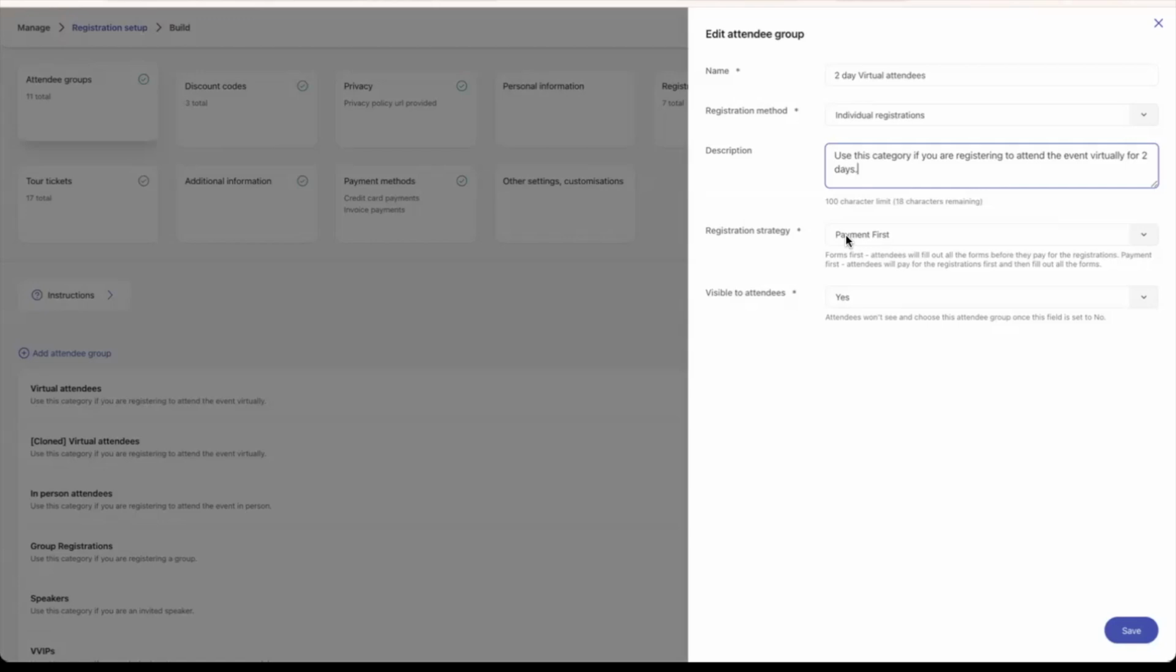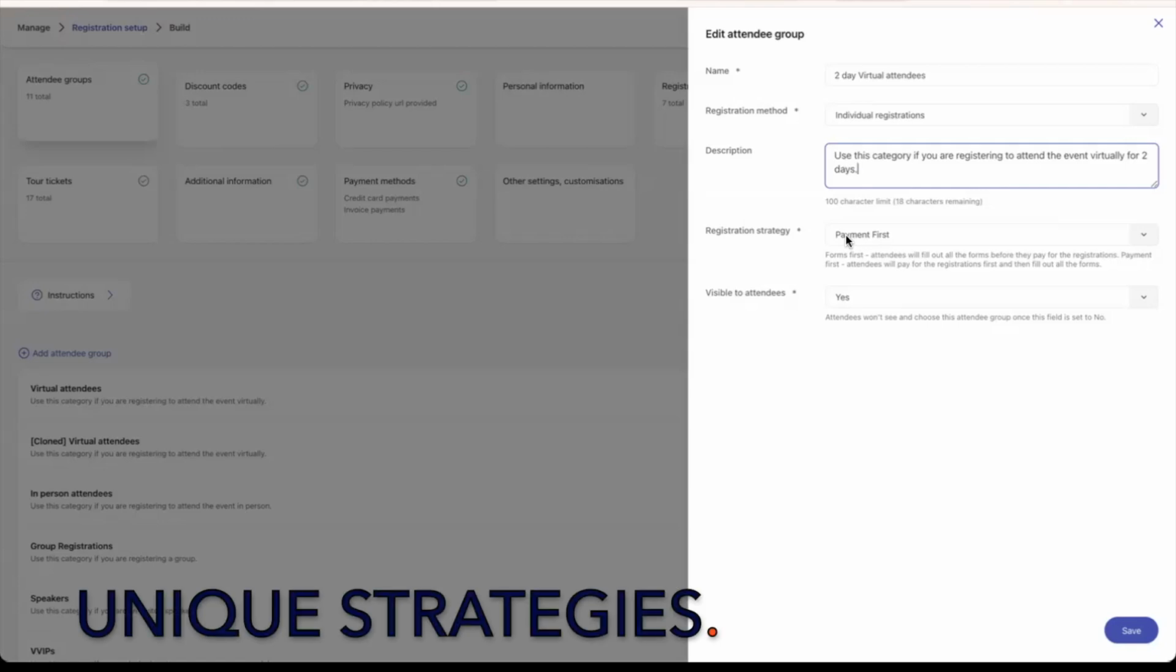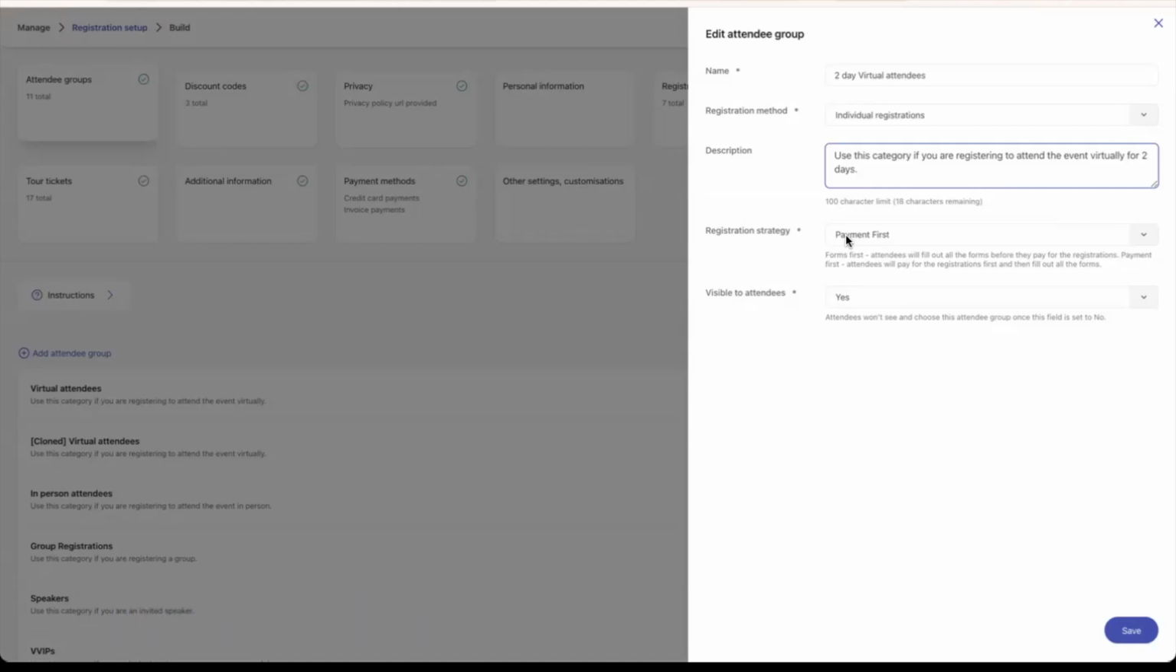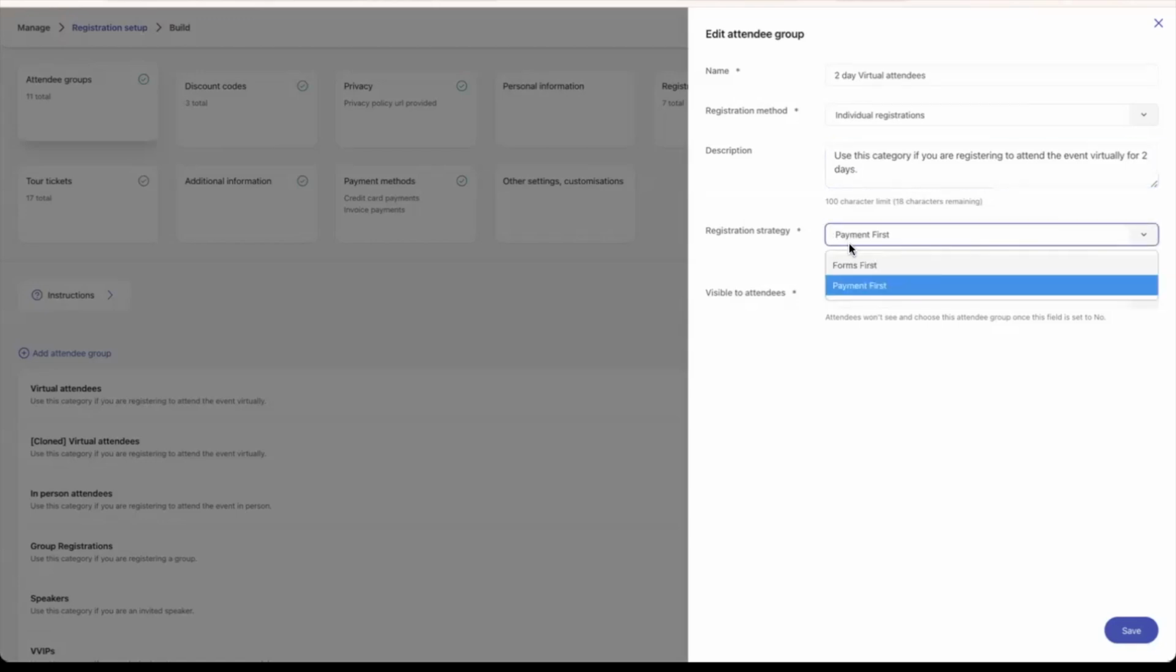Registration strategies is something unique to evexus. What we've done is we've taken best practice e-commerce thinking and allowed you to use that in the way that you set up your event registration. So there's 2 options. You can have your payment first, or you can have your forms first.